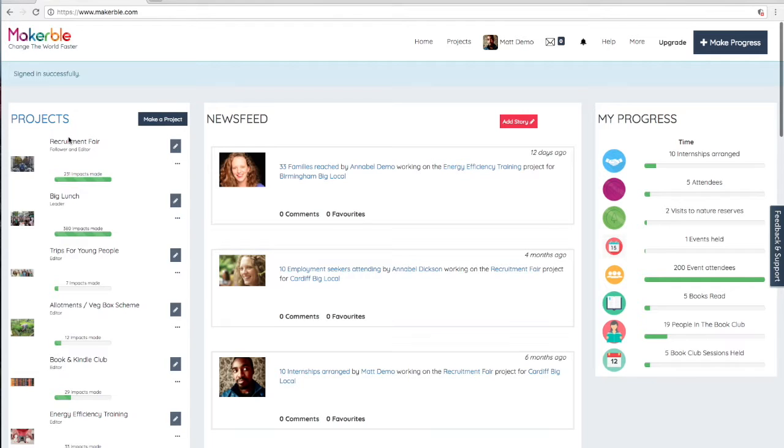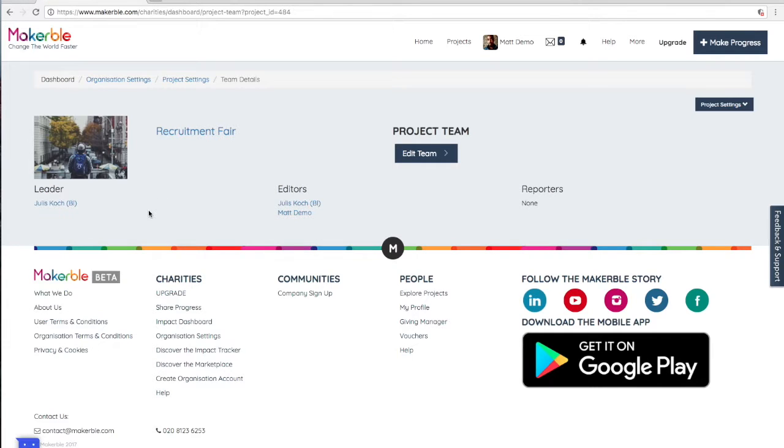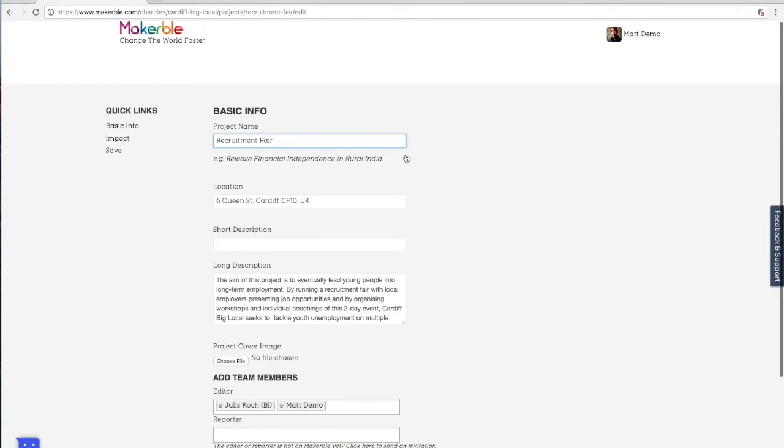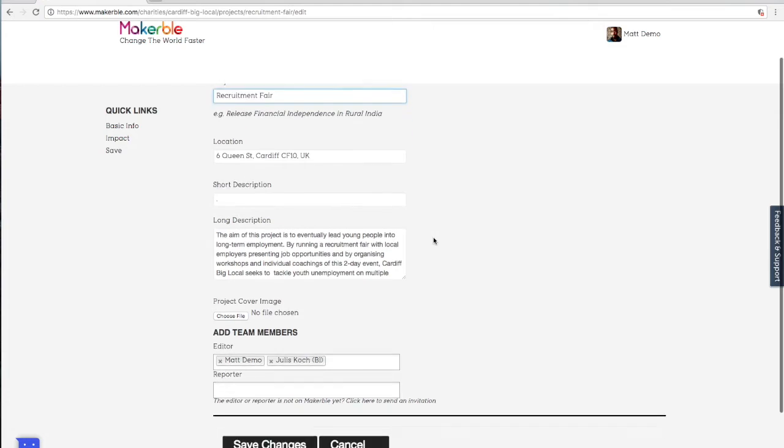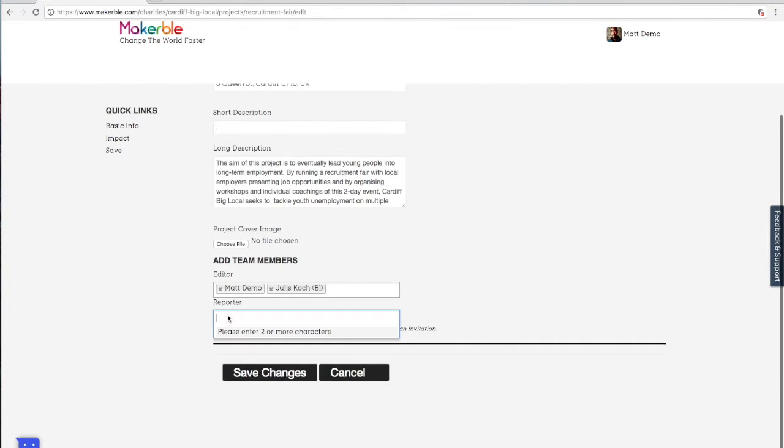And in terms of how you add people to a project, on every project you can click this shortcut and click on Manage Team. And here it shows you the people who are in your team on that project. So let's say you want to add someone else to that project. Then from the project page you just click Edit Team. And from the Edit Team button you can then add people either as editors or reporters. Editors are people who have permission to change the description, add other people, change the metrics, but reporters are people who are just there to write stories about what's happening.